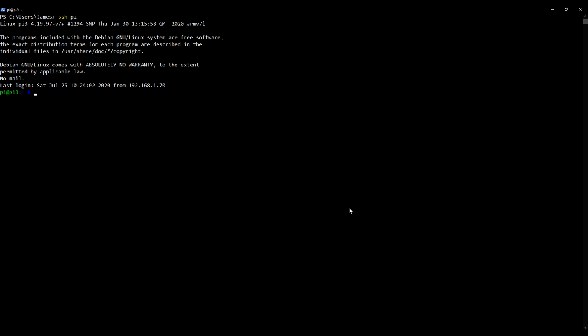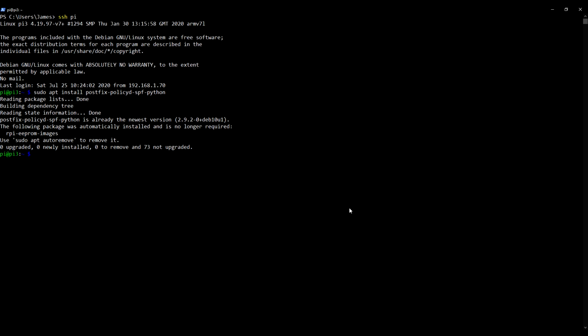So I'm going to do as follows, sudo apt install, which is a fairly common command, which hopefully you're now very familiar with, postfix hyphen policyd hyphen spf hyphen python. So that's sudo apt install postfix hyphen policyd hyphen spf hyphen python. Once done, press the enter key. Now for me, I already have it installed, but you will have to press yes if you haven't got it installed to confirm the installation.